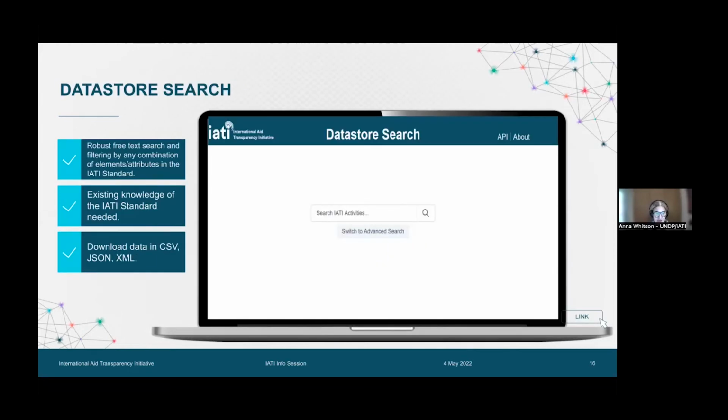Newly launched tool, Datastore Search, which I think they're also going to be pasting into the chat box. So this was launched relatively recently, within the last month or two. And this is a bit more of an expert level tool, I would say, right? So you have to have a more advanced understanding of the IATI data standard to use this tool, but there's definitely an audience for this, of course.